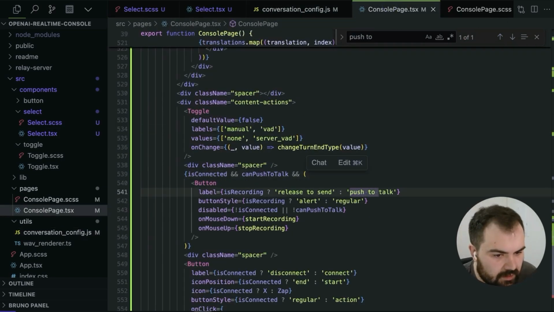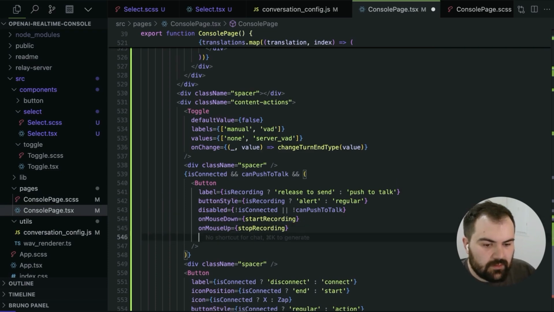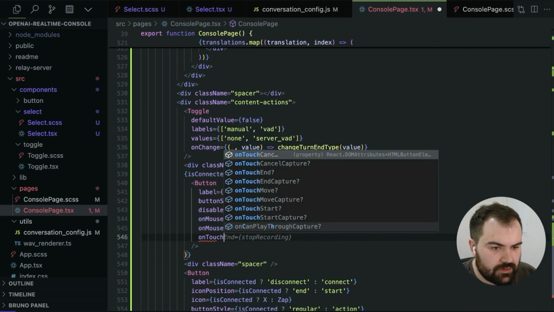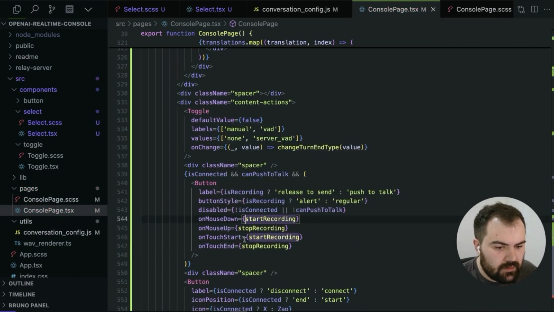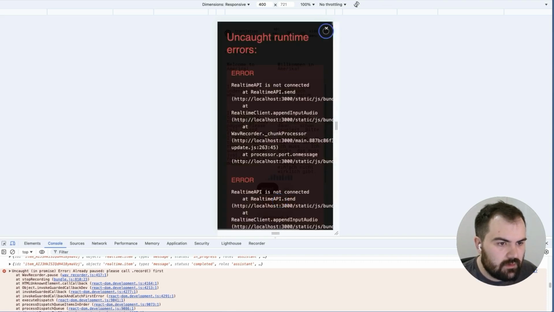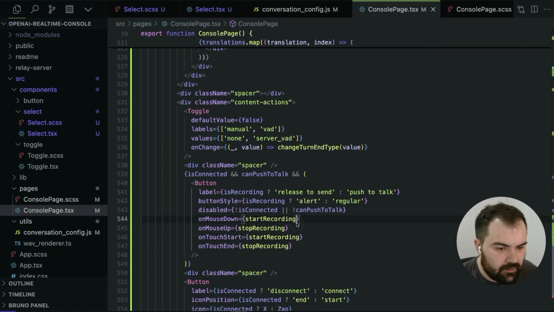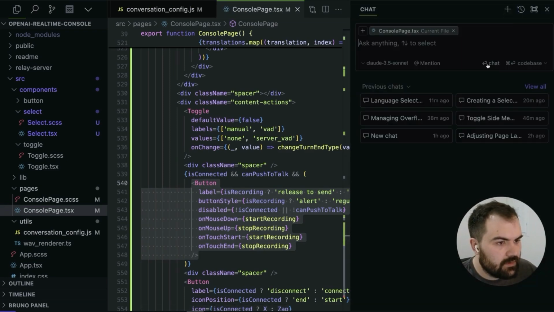Push to talk. Okay, so we got this button here. So let's do on touch start, recording, on touch end, stop recording. Okay. Oh yeah. Now we blew it up. Okay. So now we need to do some detection here based on whether it's mobile or not. So let's go ahead and ask Cursor what to do here.